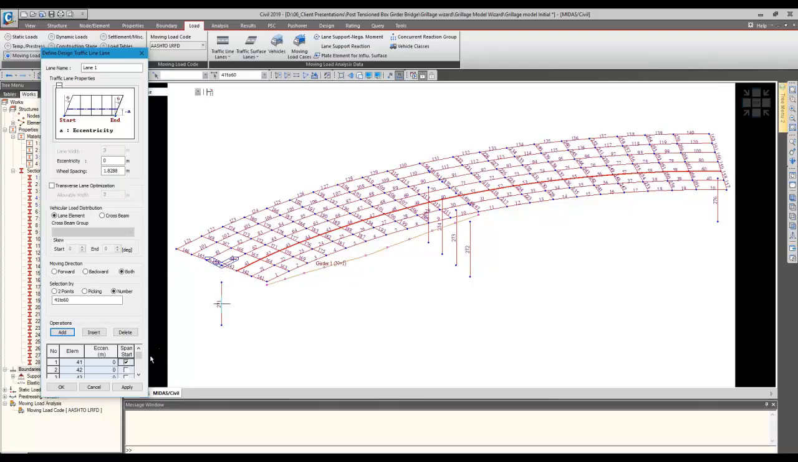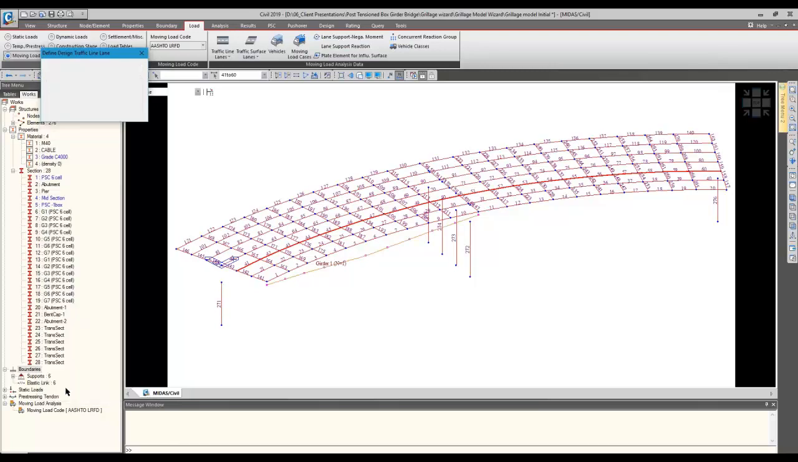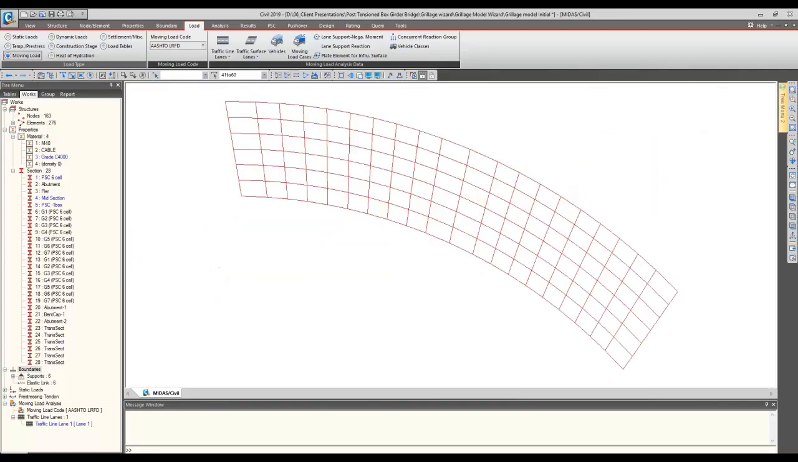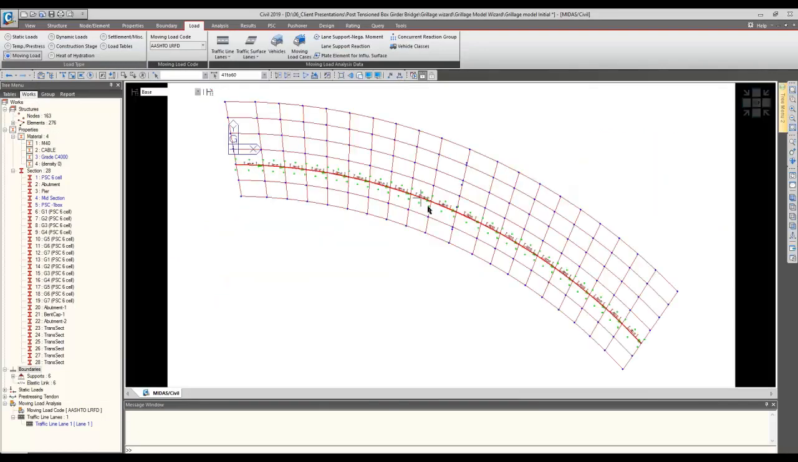So I'll be giving 41, that is the start of the span. Then again it starts at 51. And I'll be clicking on OK. And so you can see over here from the top view, my vehicle movement will be along the curve according to the lane. Yes, any doubt in this?